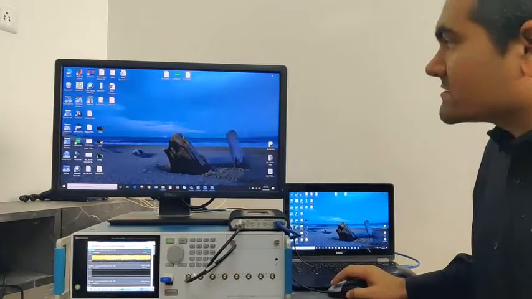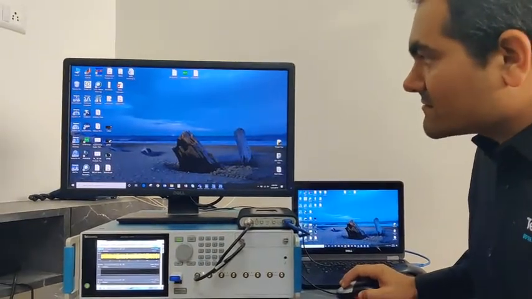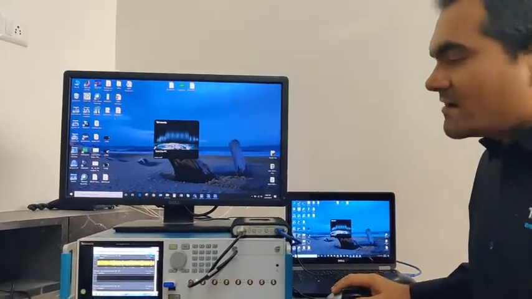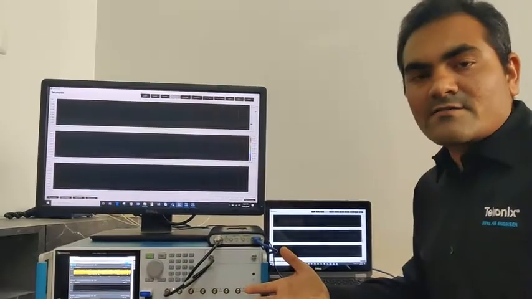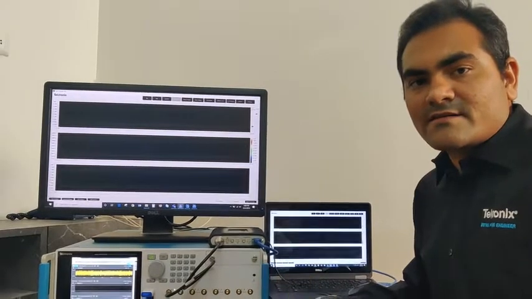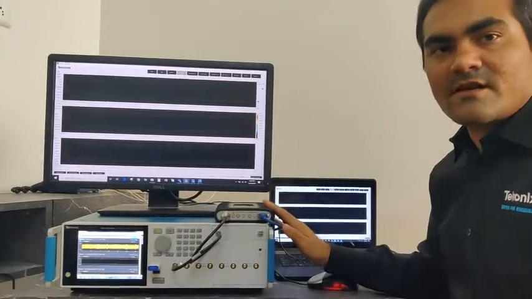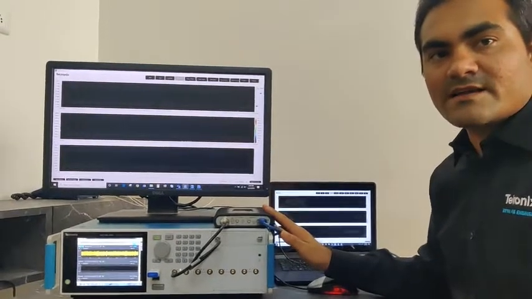What I'm going to do now is record this signal. We have the DataView PC software in which we can do the recording. The recording can be done from the data which is streaming out from the USB RF analyzer.